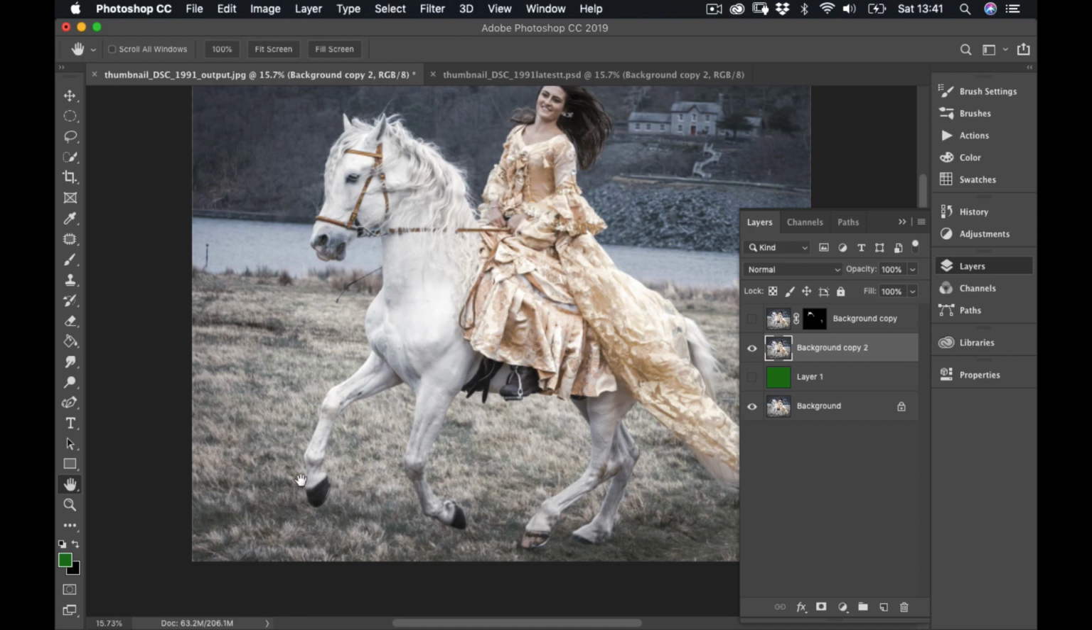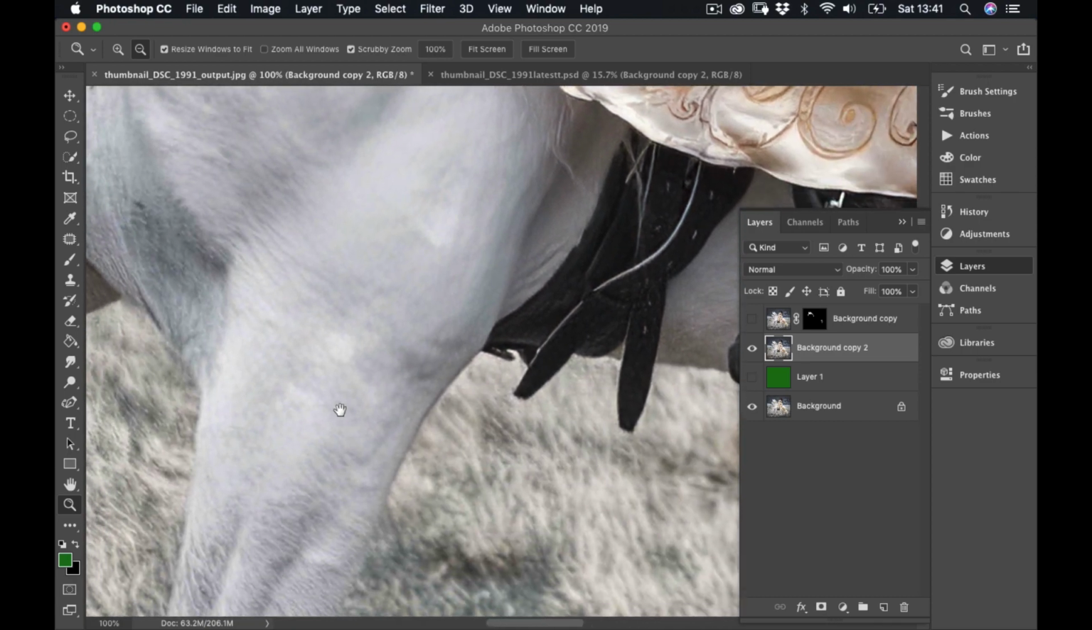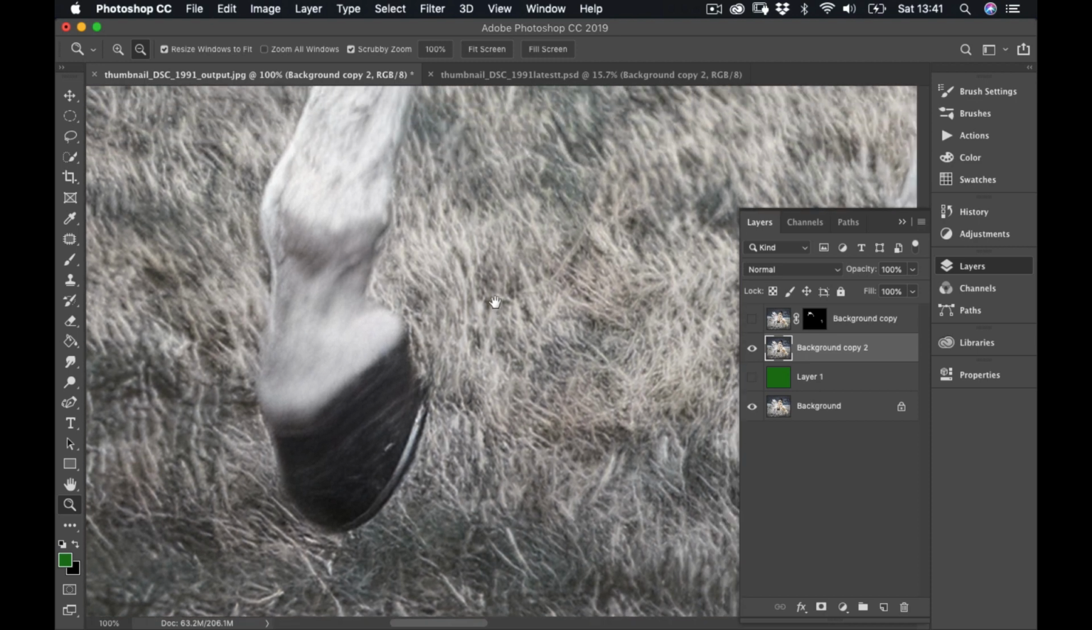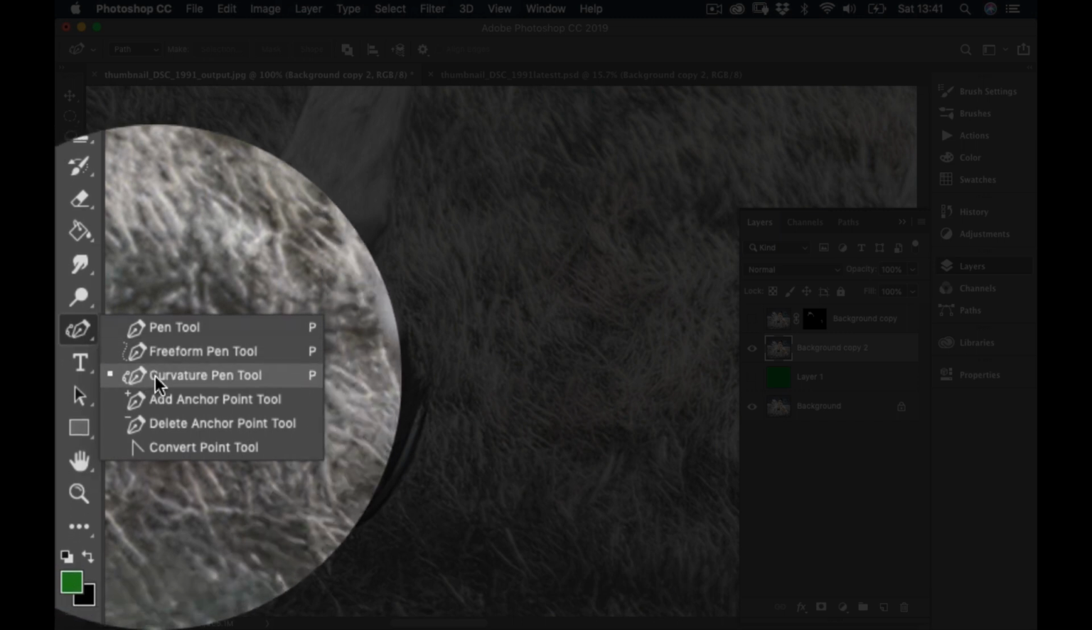So to select this, then let's double click with the zoom tool, and we are now going to draw around the legs using the curvature pen tool. So the curvature pen tool, if I go to the actual pens on here and hold down the mouse, you will see the curvature pen tool.